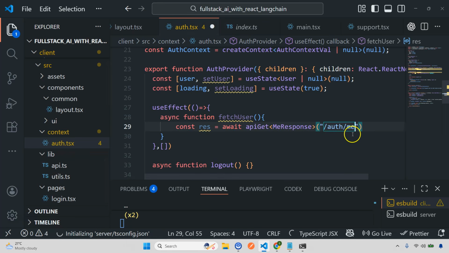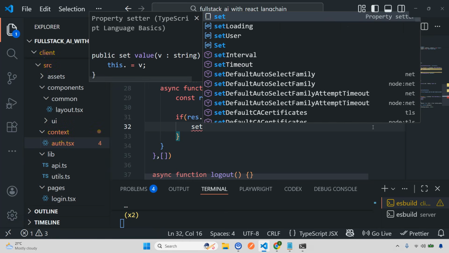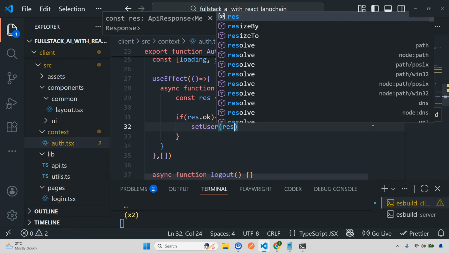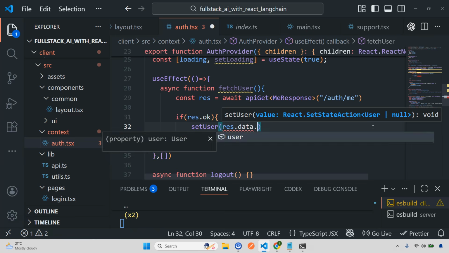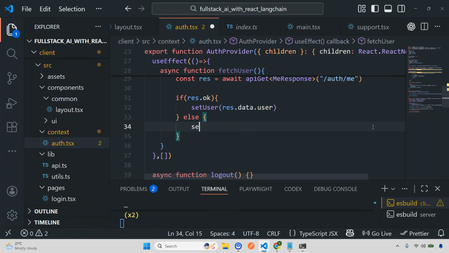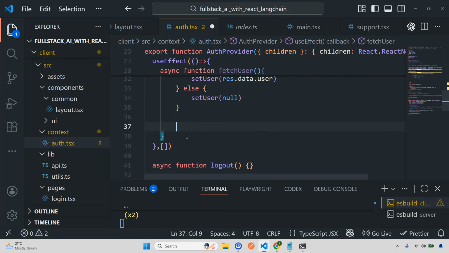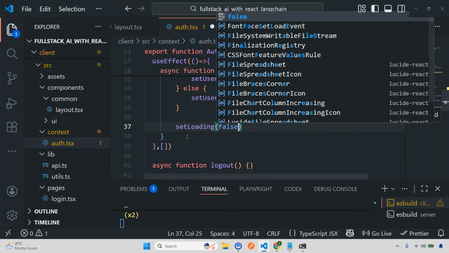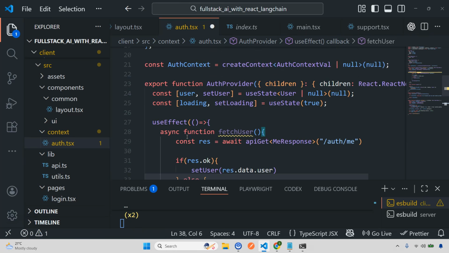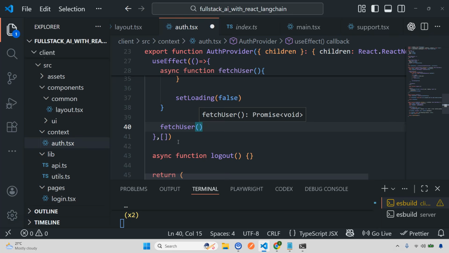So you have /auth/me. Now simply I'm just going to do if res.ok, in that case I'm just going to do set user, and this will be res.data.user. All right, else the set user will be null. Also, you can simply make the set loading as false, and at the end we have to call this fetch user. So we're going to call this. So save this.